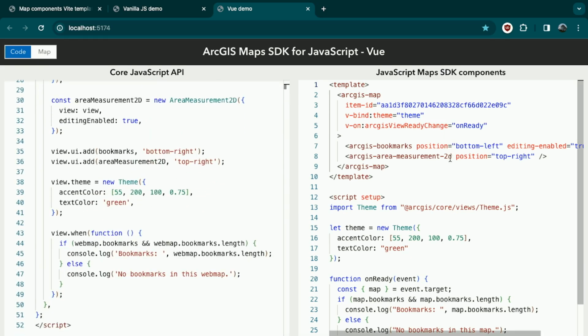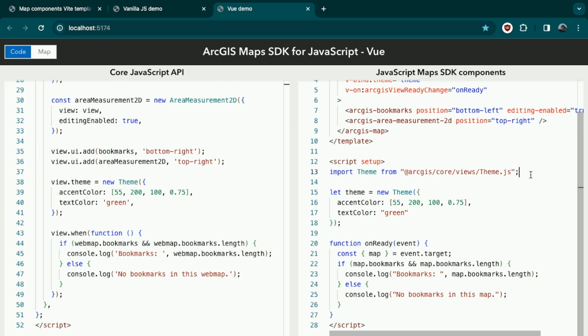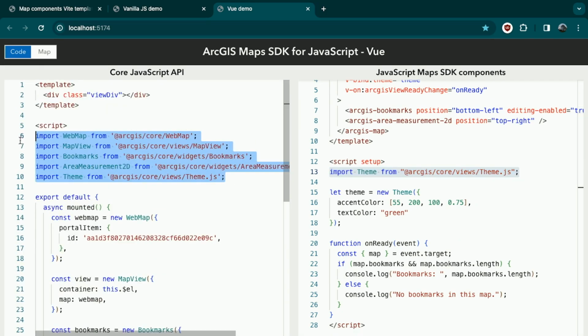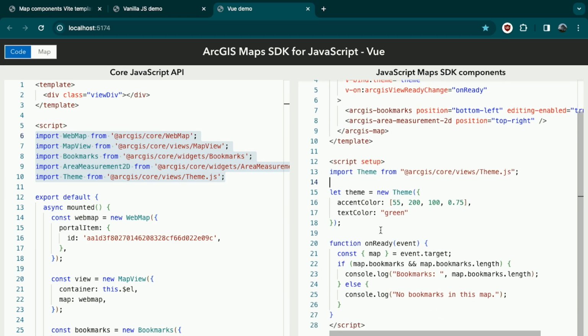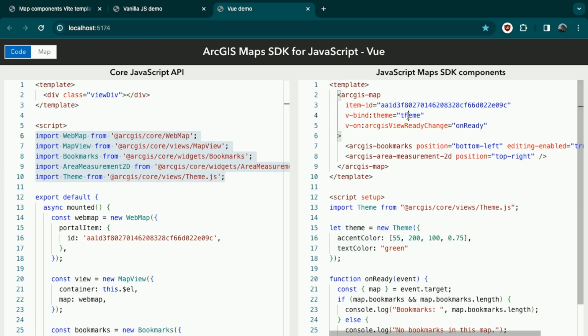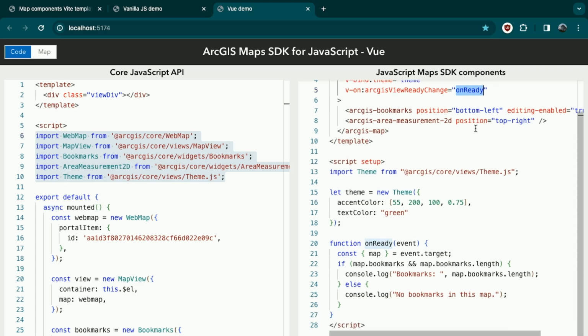But then you look at the component code, and it's actually quite nice. You have, again, the v-bind, so you're adding a theme to that map. And if you look at the JavaScript we wrote, all we did was import theme, but then you look at, on the other side, you're importing all these different things, because you have to import the widget, you have to import the web map and map view. But here we're only importing the theme, and then we're setting the theme, and we can easily just pass it to the component. And you could write your functions inline. You could write like the onReady event. We could have written it inline, but for clarity, it's in the script section under function onReady.